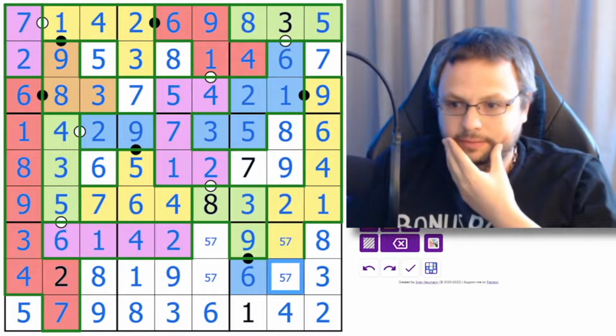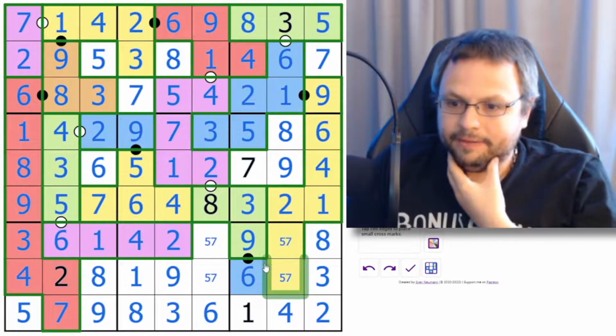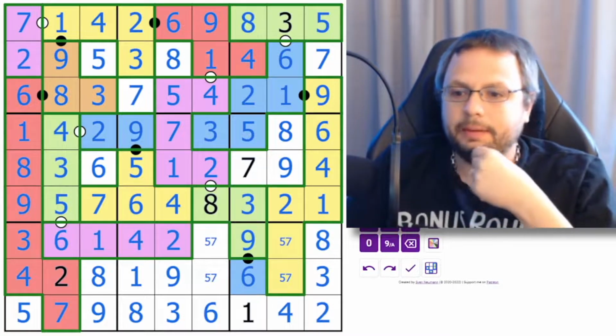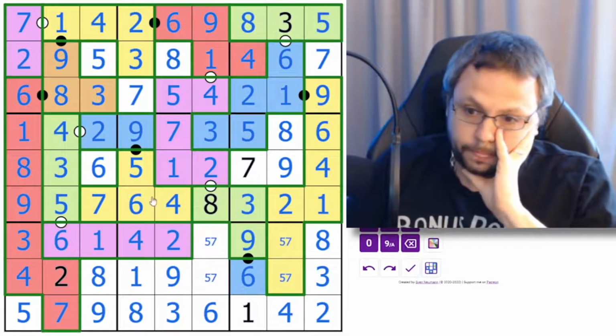Now yellow is done. I find this end part very satisfying, but I think some people might find this torture. I'm not sure.